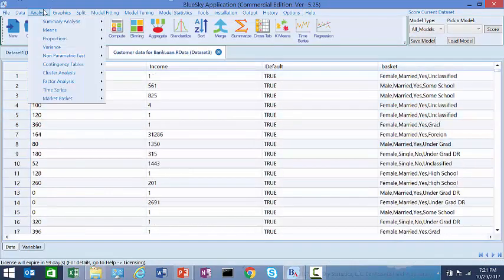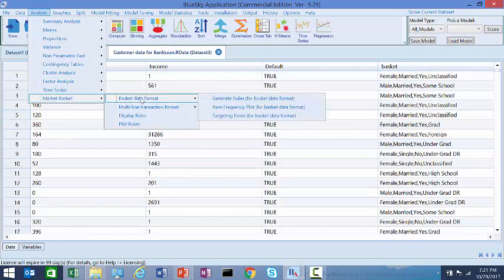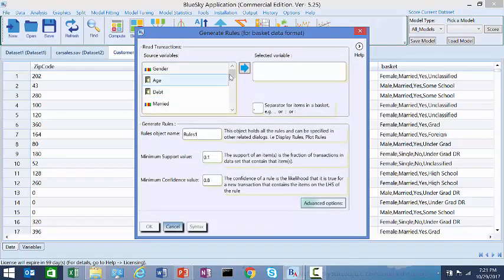Okay, so now let's go ahead and run the market basket analysis. The data is in the basket data format. I will go and generate rules. I need to specify the variable I want analyzed. The separator is comma. We created a separator comma as you just saw. I will change the confidence level to 0.7.